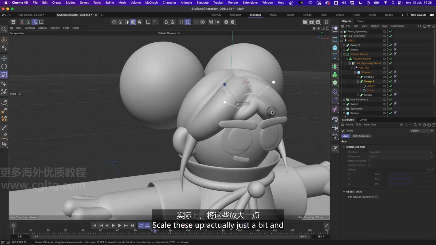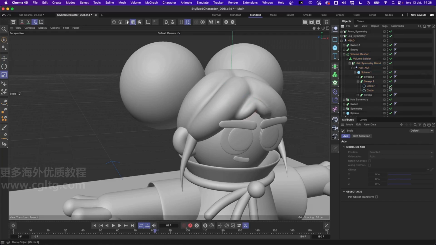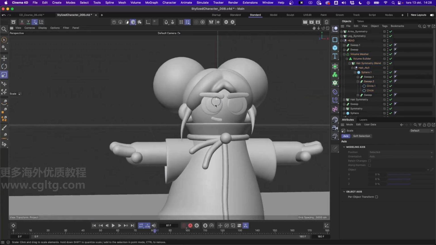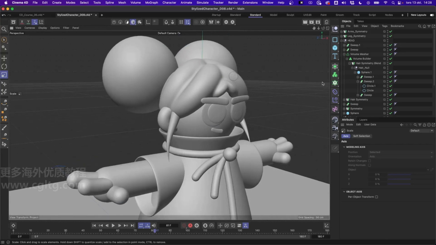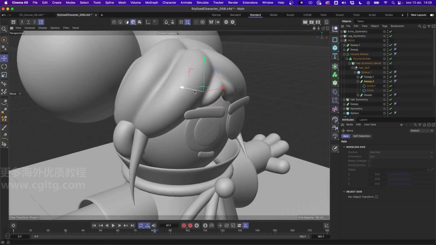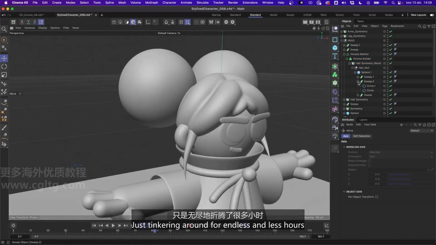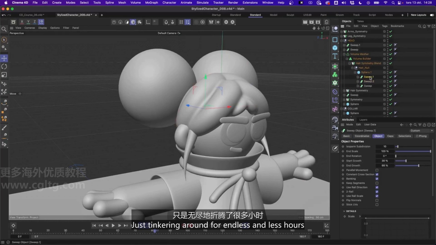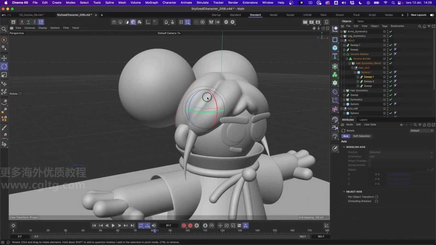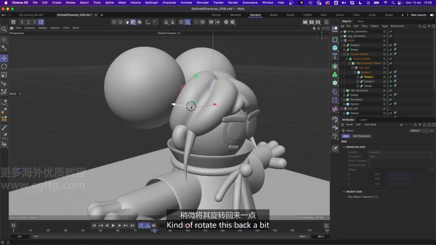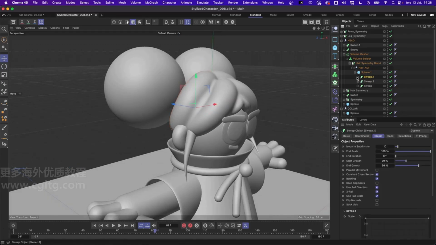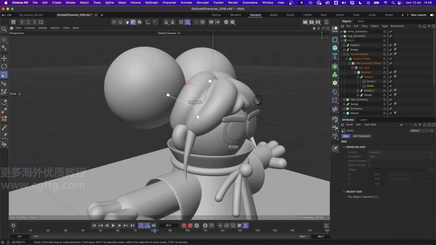Scale these up actually just a bit. And just move them in. This is all part of the process, just tinkering around for endless hours. Kind of rotate this back a bit, maybe scale it down. Then move it back, see what that does.